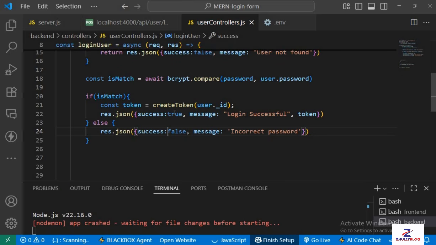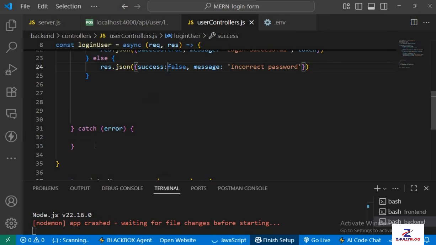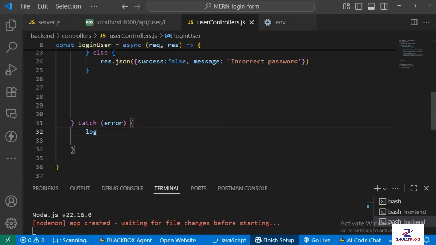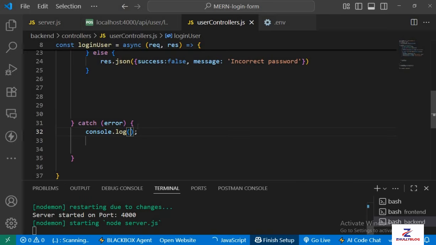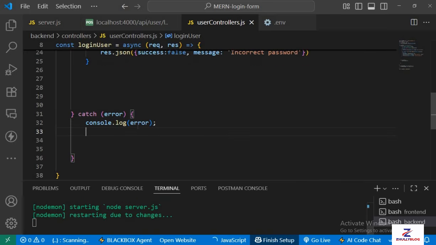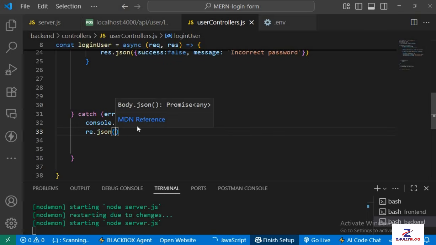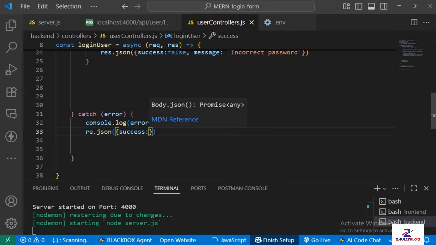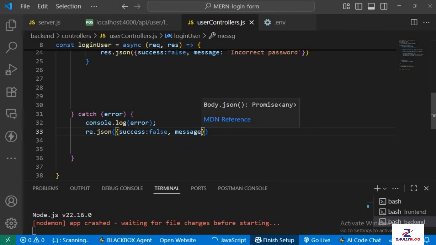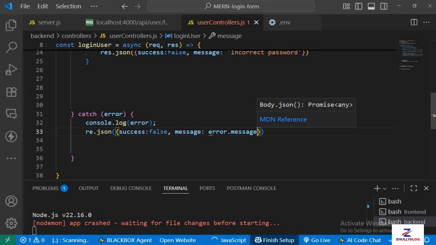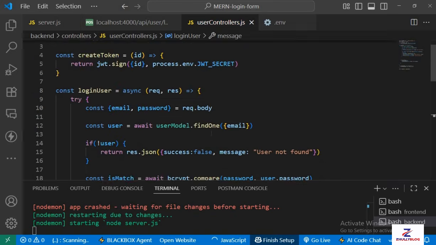Now that we already have the function, if there's any error with our try block, the catch block would log the error in the console, and it's going to say error, and also we generate a response message, success false, message is going to be error.message. Okay, so now let's go through this once and for all.